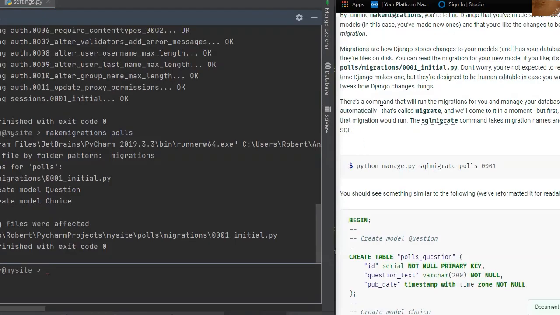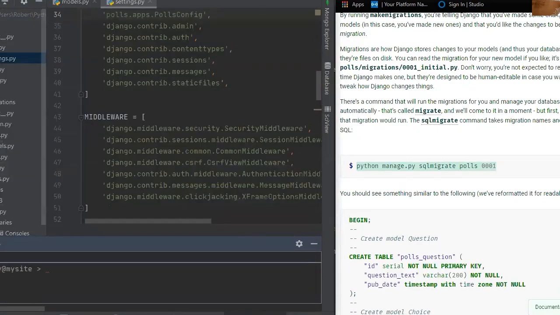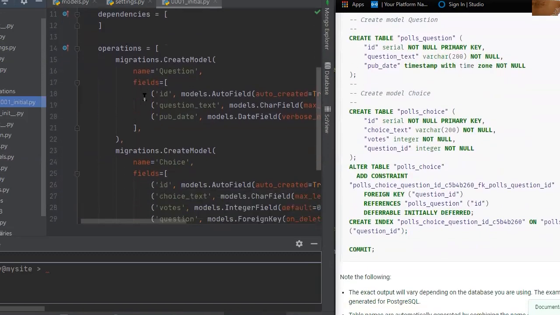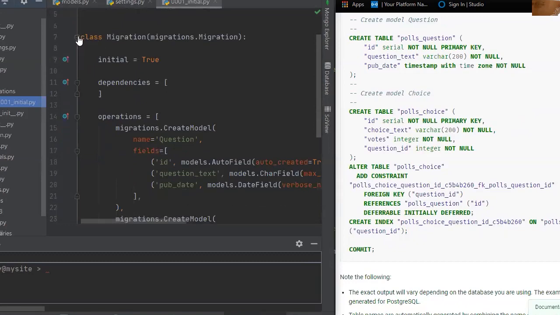Now, there's a command that runs migrations for you to manage your database schema automatically. That's called migrate. I'll come to that, but first let's see what SQL that might run. If you want to look at what this would be, you can do that with the command line. Or the other thing nice about PyCharm is we can come up to migrations, and it's talking about it here. It's looking at this first one. This is what it created on that initial migration for the polls app. You can go into the file and look at it the same way.